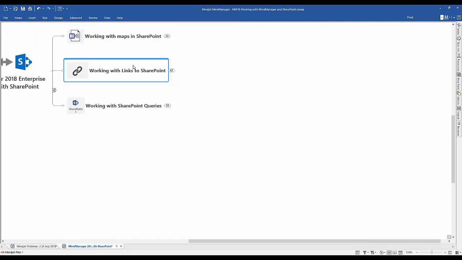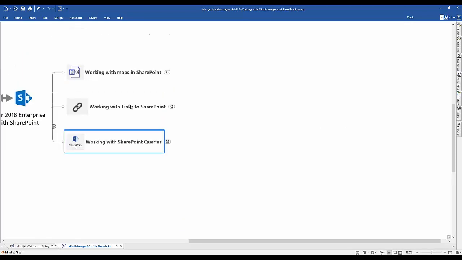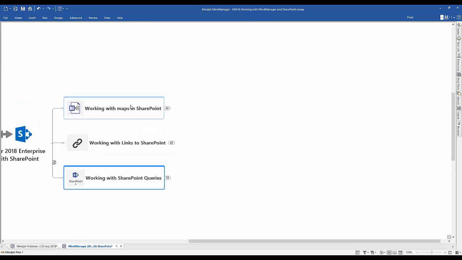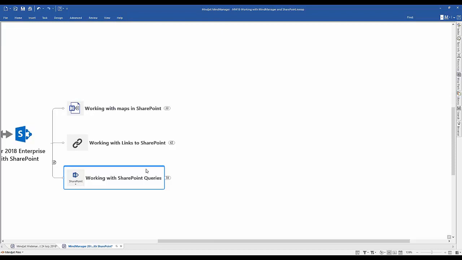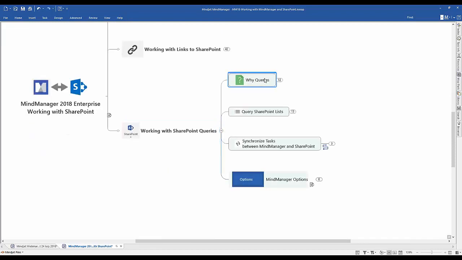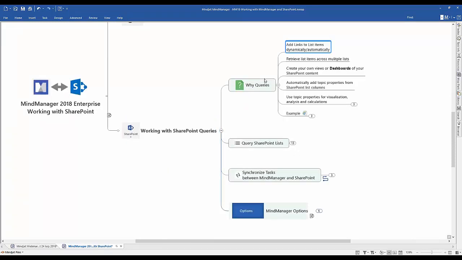Okay, so much for working with hyperlinks, and now let's talk about the most interesting section of our SharePoint integration, the so-called SharePoint Linker or SharePoint queries. The feature behind this is on the advanced menu in the dashboard section. Let me talk about what a query is and why a query.